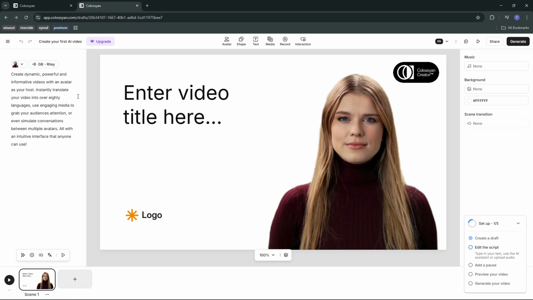And that's the core process. Log in, click New Video, choose a blank canvas or a template, and then customize in the editor. With these steps, you'll be ready to create engaging, clear, and on-brand videos in Colossyan Creator.